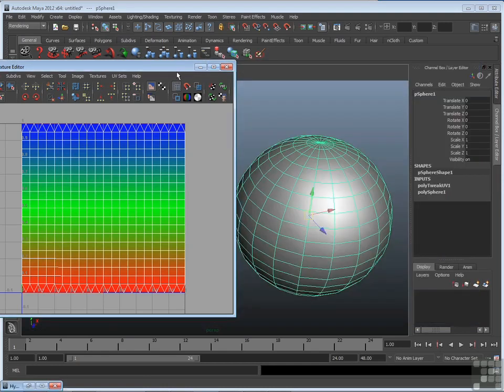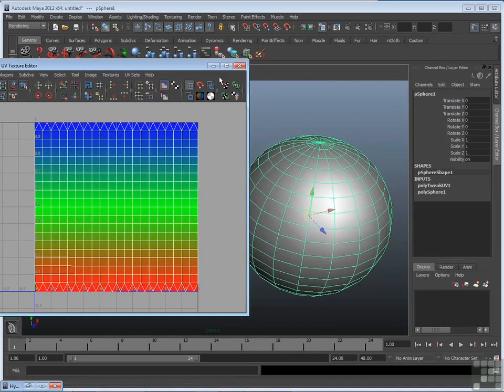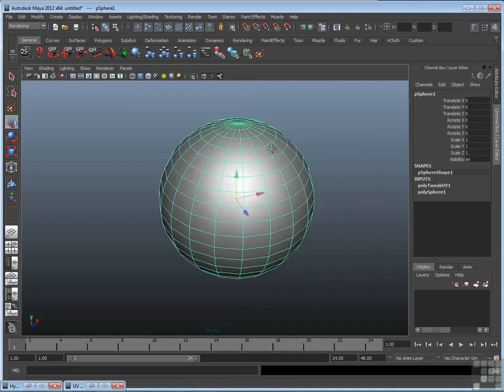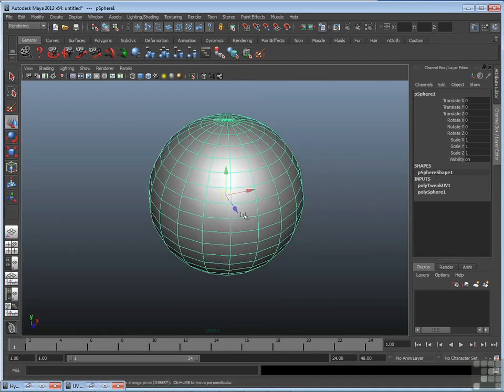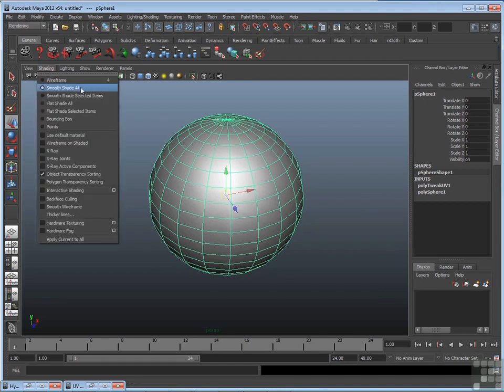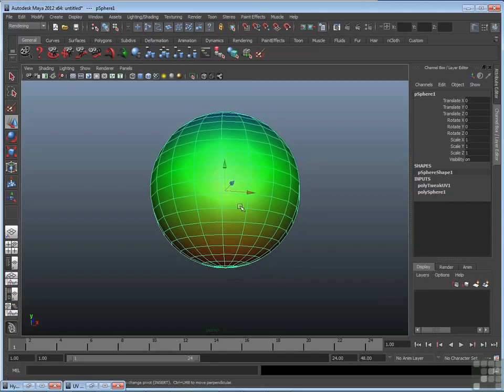Now, if I hide the Hypershade and go back to the sphere, I'll hide the UV Texture Editor temporarily. I can also display a texture here without rendering. And this is often good for testing UVs. What I can do is go up to Shading, and assuming that Smooth Shade All is on, which it is, I can also go down to Hardware Texturing. If you activate Smooth Shade All and Hardware Texturing, what you'll get is a simplified version of the texture in the view panel. So I'll click Hardware Texturing, and there we go.